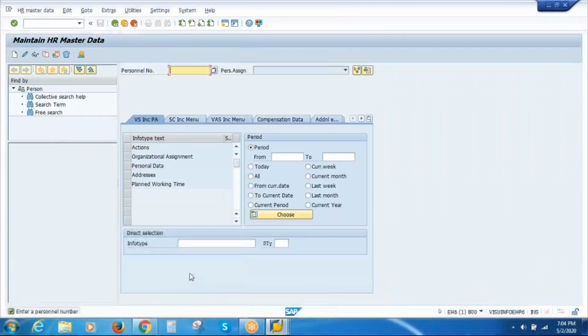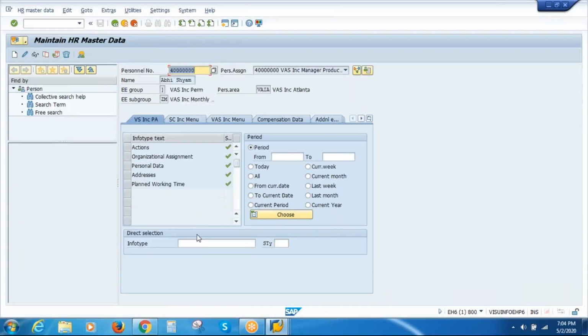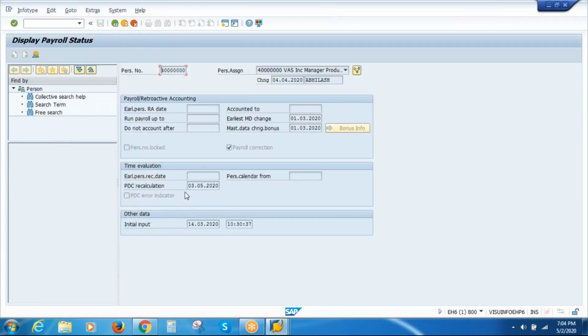Now go to this personal number, check info type 3, and see the PDC recalculation date. What is the date it is showing? 3/5/2020. That means till 2/5/2020, the live time evaluation we have executed just now. So the system is showing that the next time evaluation should start on 3rd. Now place the cursor here and hit F1.